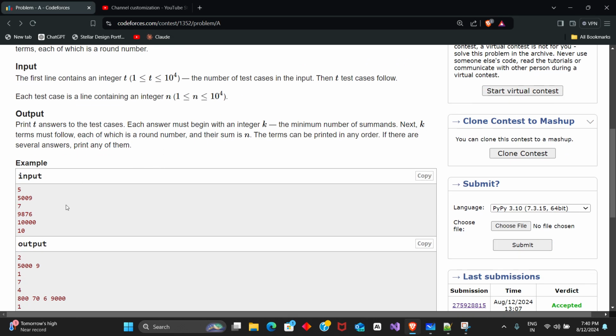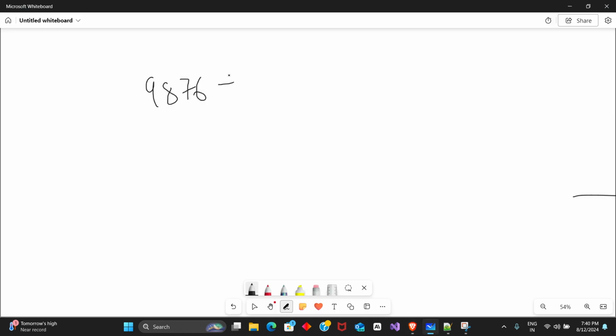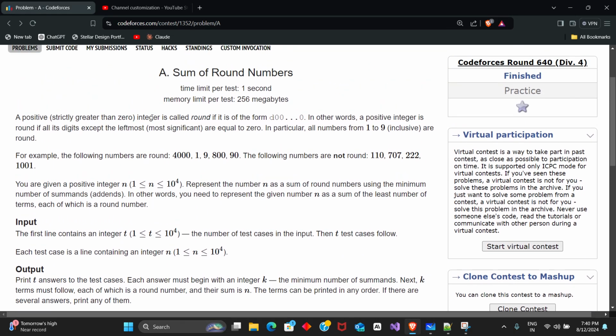So yeah, now let's say I told you 9876. What we basically need to do here is express it in the form of rounds. Now what are rounds? A round number is one whose leftmost digit is not zero, and all the other digits, excluding the leftmost digit, should be zeros, or it should be a single digit.